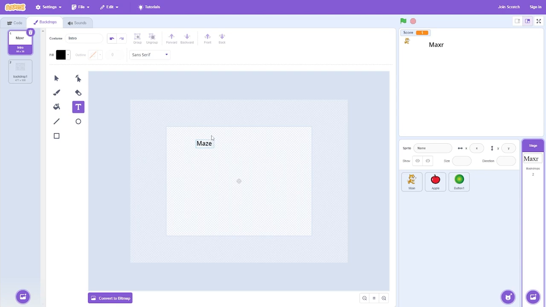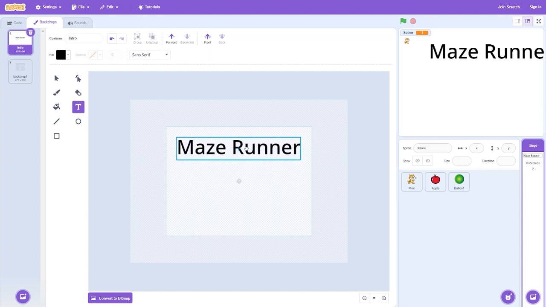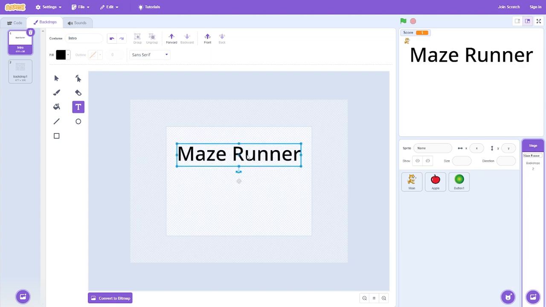Maze runner. And I'm going to make that quite large and put it somewhere in the center-ish. We'll go there. Maze runner. And then, yeah, that'll be fine.